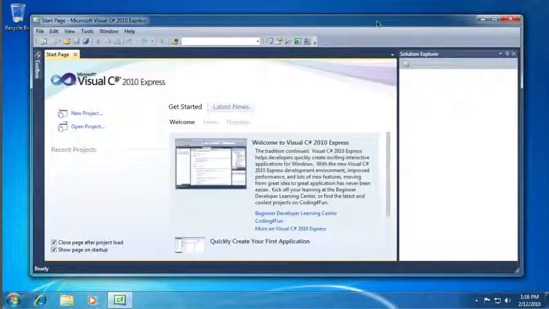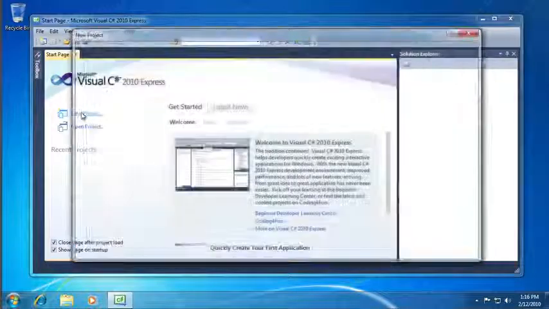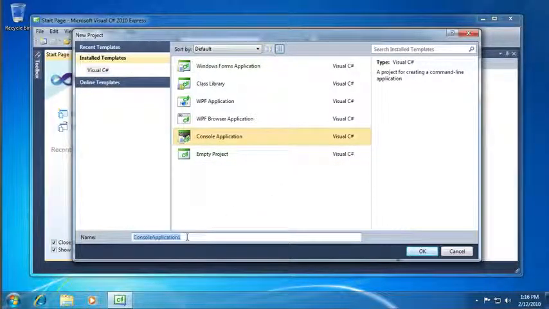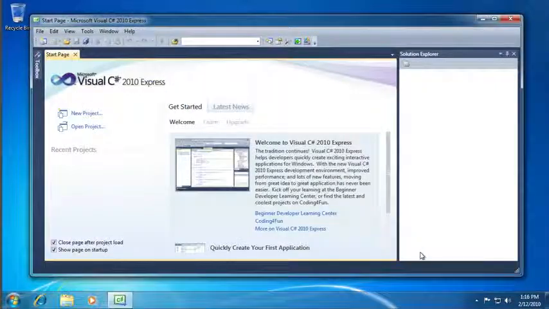Okay, so what I want to do is start off by creating a new project. From the start page, I'm going to click New Project. And here I'm going to select a C# console application, and I'm going to change the name to Day One. Let's select it first and then click Day One and then click OK.